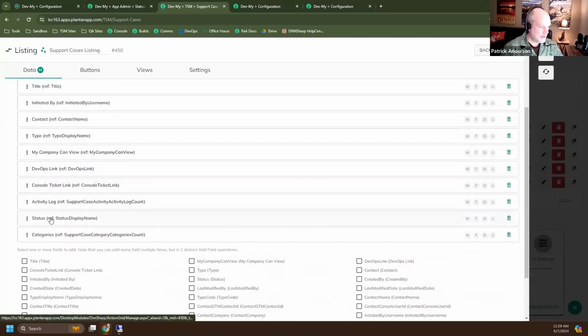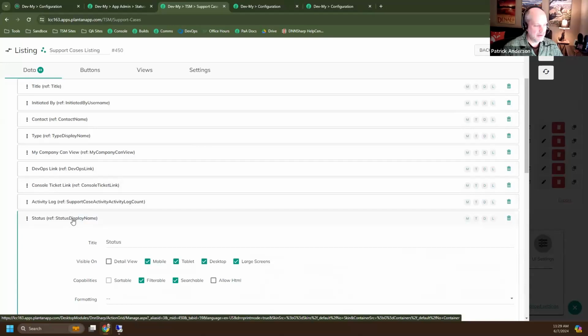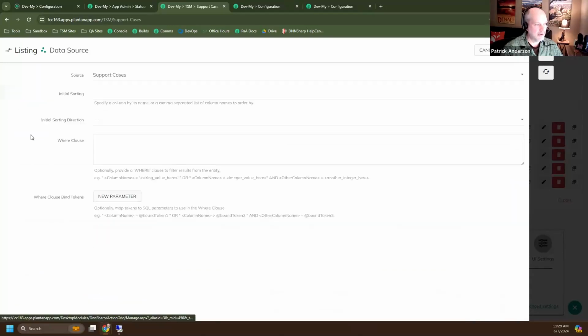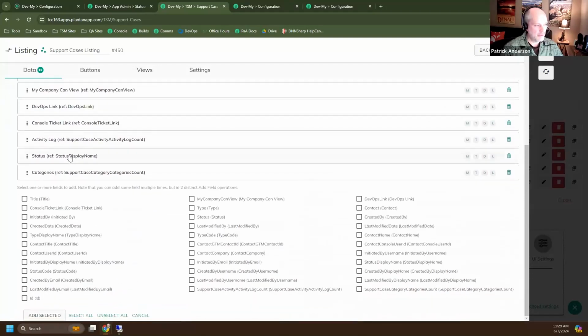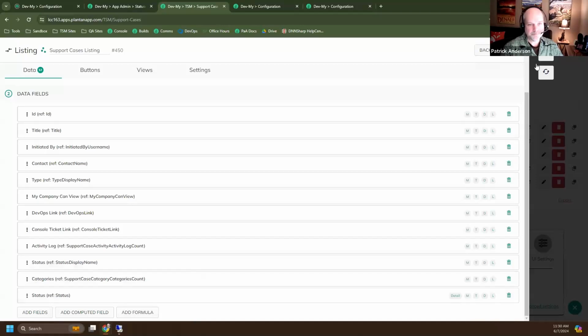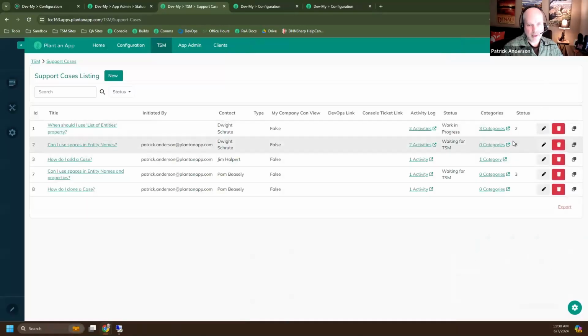Let's see. So the status field is status display name. So that's the reference property from, and this is just to clarify for everyone, this is a standard entity data source. So this is my support cases data source for the support cases entity, and I have a bunch of properties available to me. The status display name is what we're showing here, but this right here is going to be the property that you want. So I'm going to first make sure I add that and save it. And then reload here. And so now I have that status ID here. And I could just get rid of the status display name column if I didn't want that.